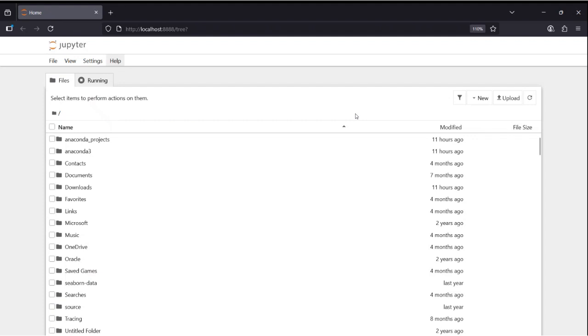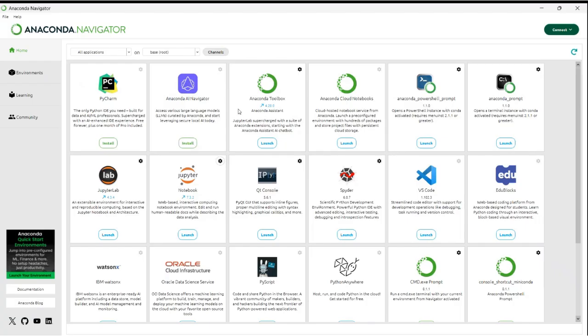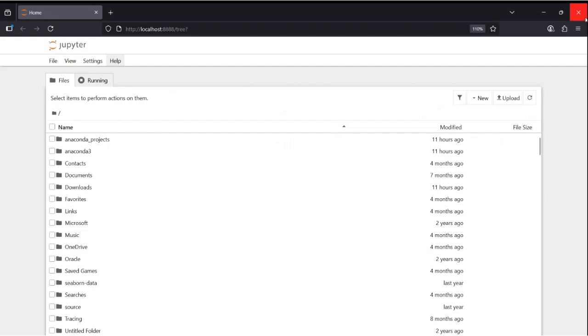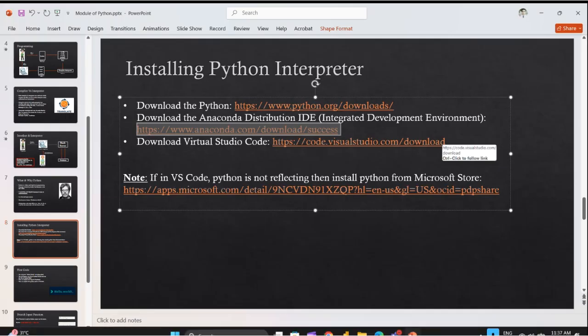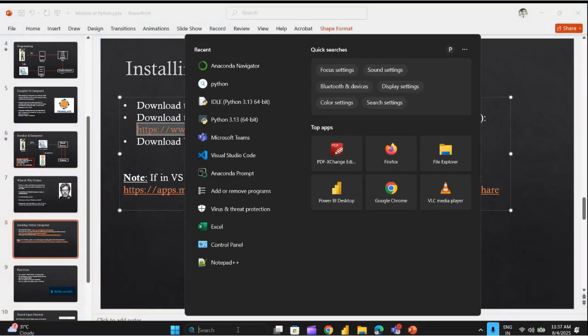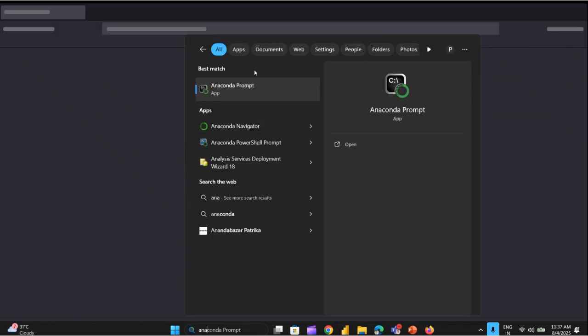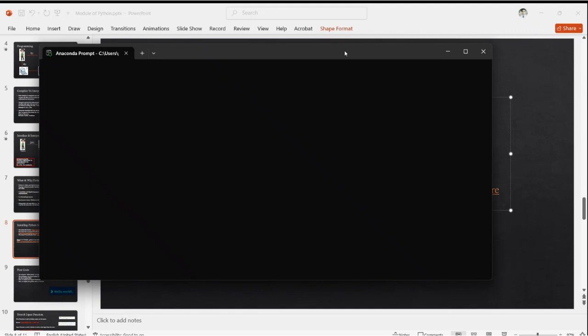So I have shown you one way to open this Jupyter, but we will not use this way of opening the Anaconda Navigator and then clicking on the launch button. This is a time taking process. I will use a different way. So let me close this first. I have closed this. We will search here for Anaconda Prompt. We will use this Anaconda Prompt. Let me close it again. I think we have opened it 2 times.